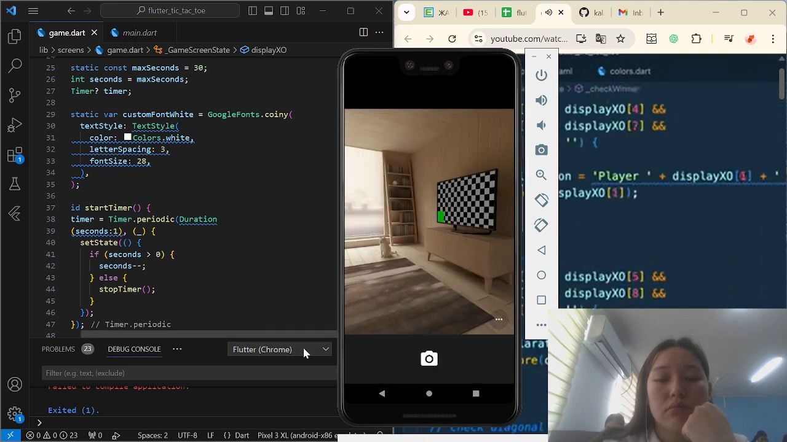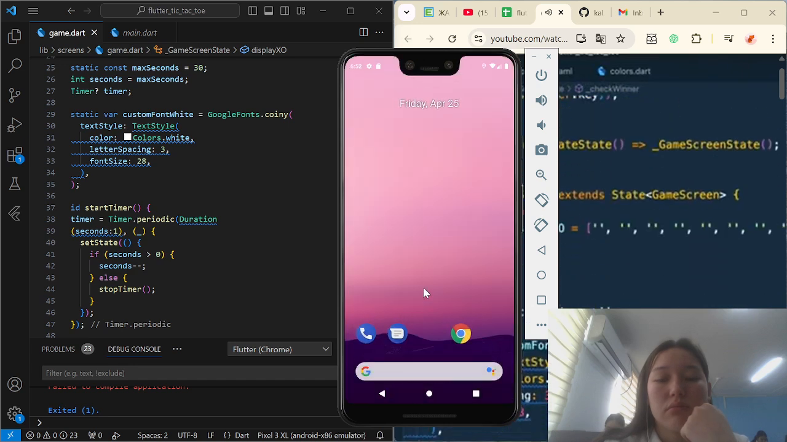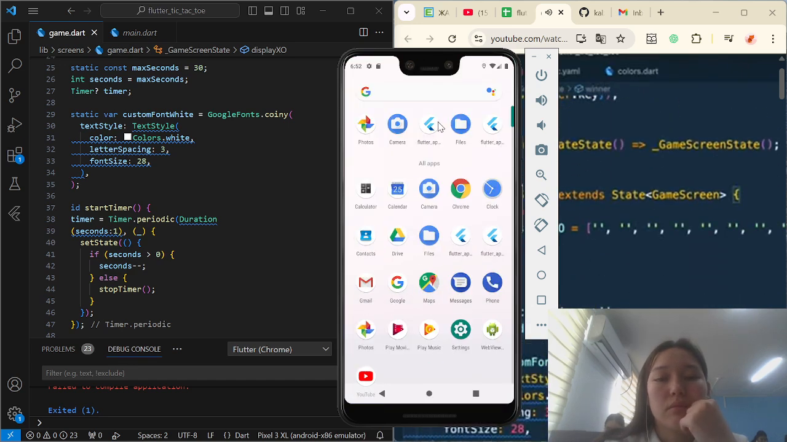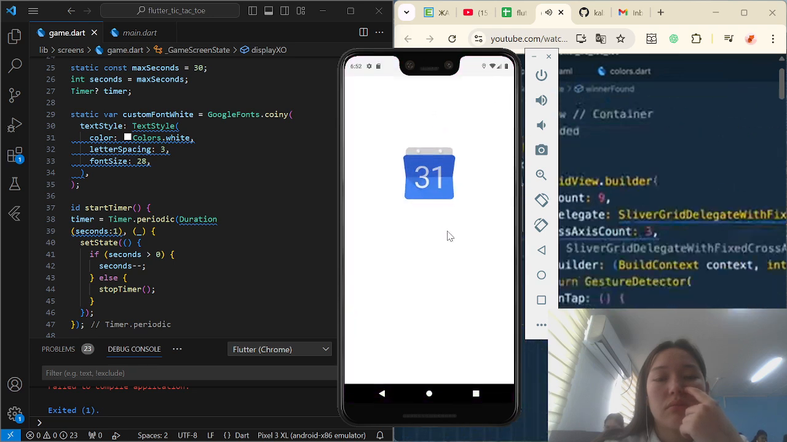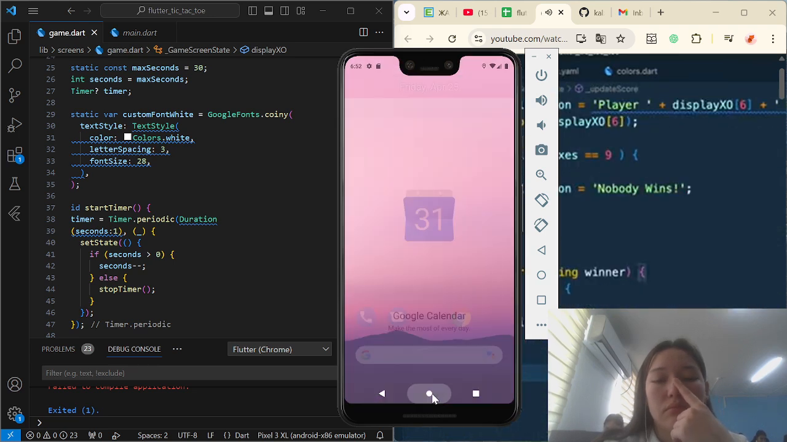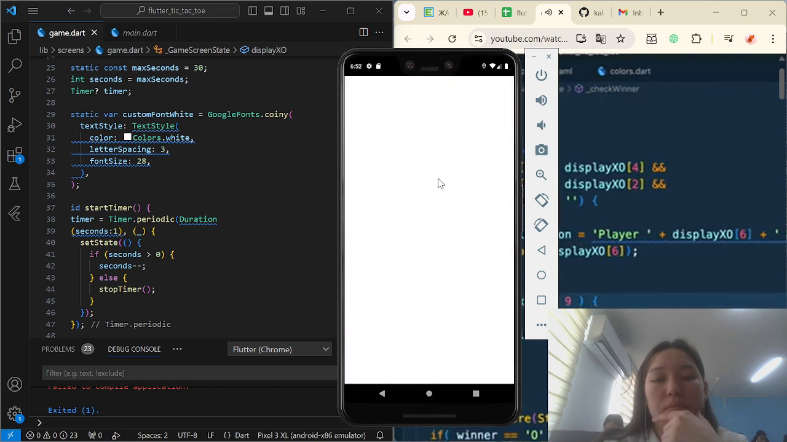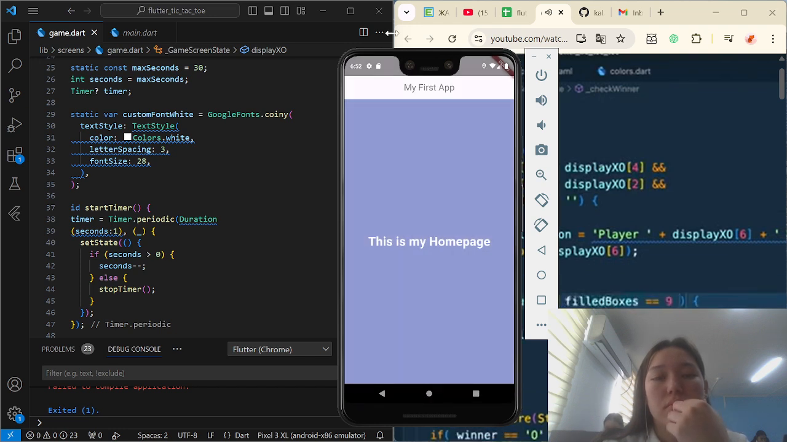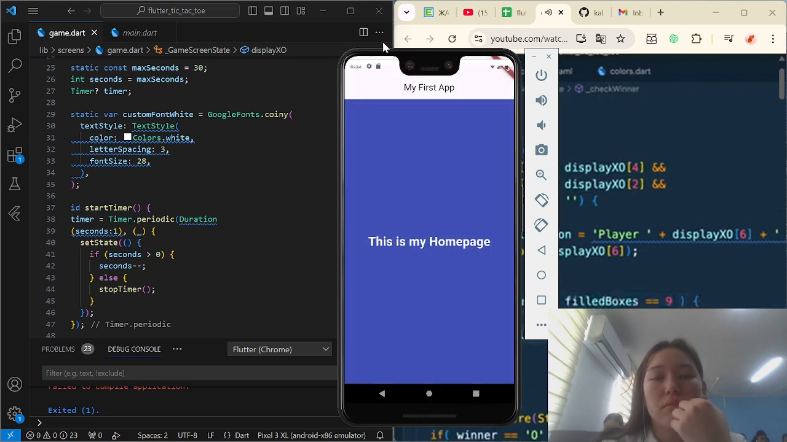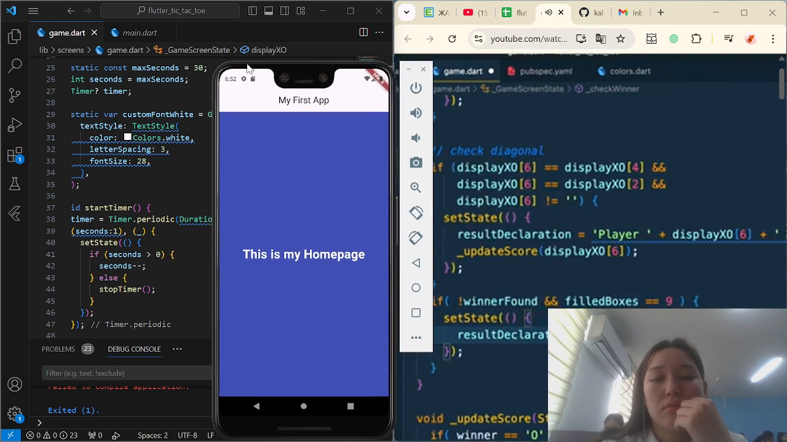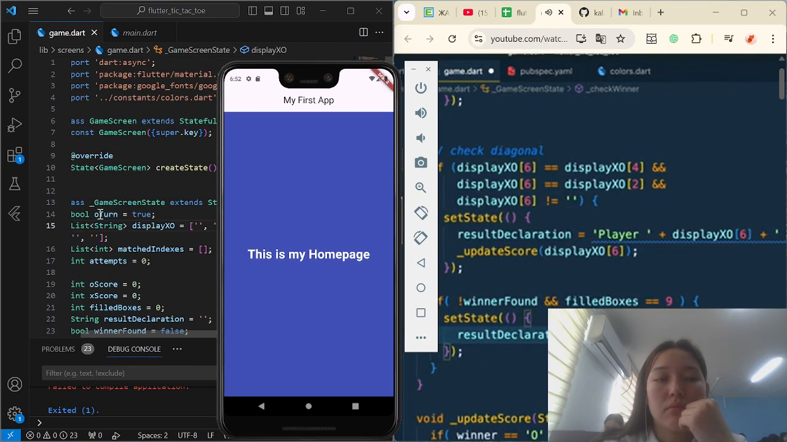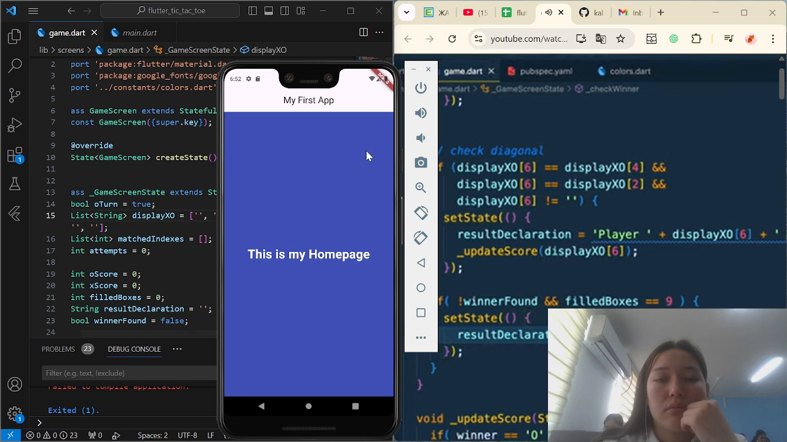Okay, so here we need to declare another variable called winner found, and by default it will be false. And let's update that here, and instead of else if it will be: if winner found is not true and filled boxes is equal to 9, then we will display this nobody wins text. Now let's reload it. Now after that let's try.